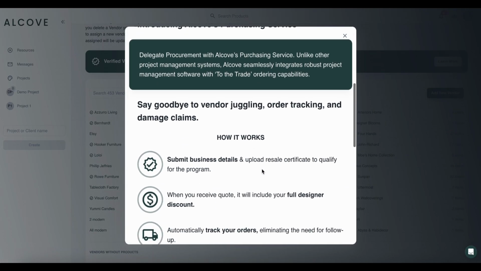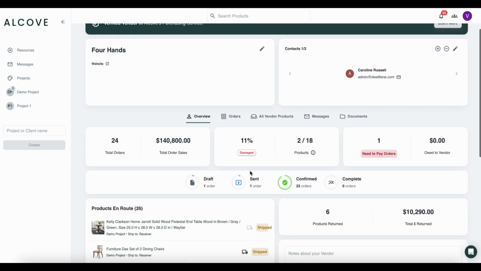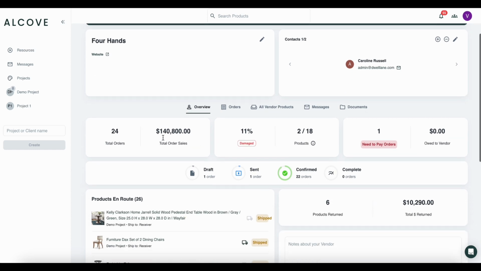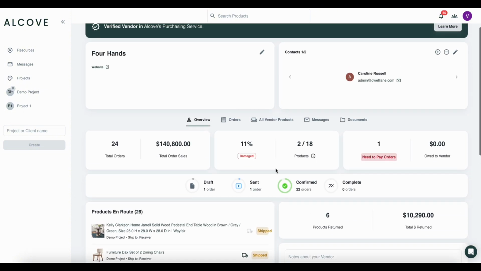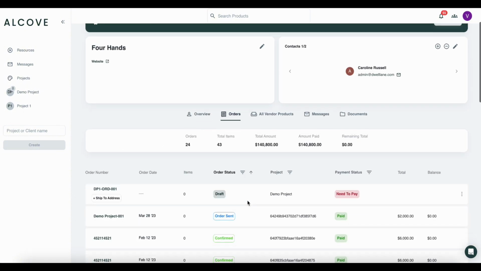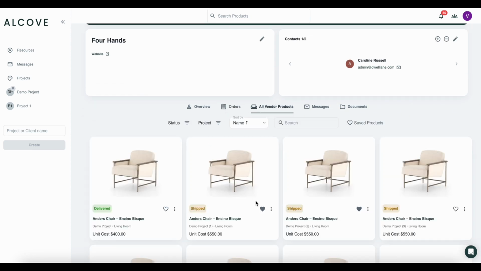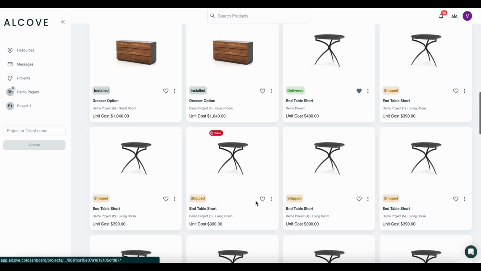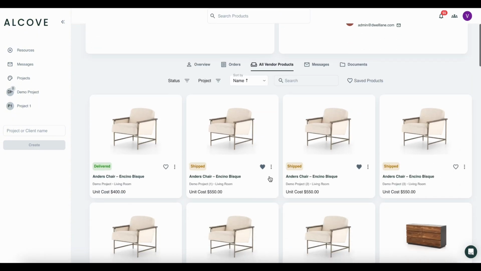Click into any vendor page to see, at a glance, your total number of orders across all your projects for that vendor, damaged rate, balances due, products en route, and more. Move to the next tab to see a full list of all the orders placed with this vendor. Next, you can see all the products you've specified from that vendor across all your projects. Save your favorites for easy access or duplicate products into a new project without re-entering any product information.